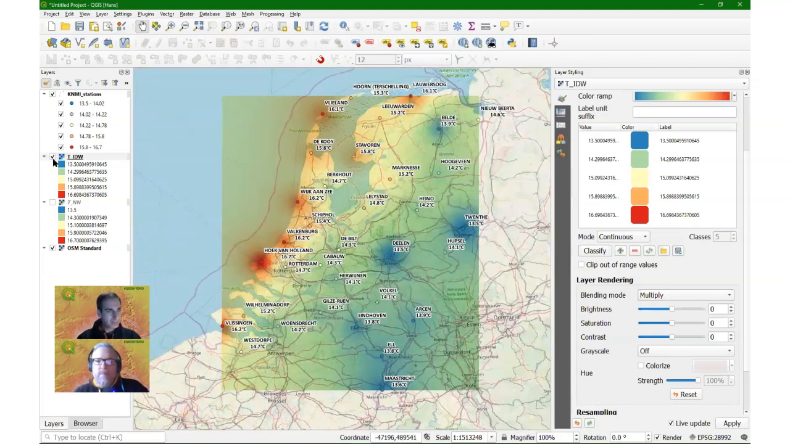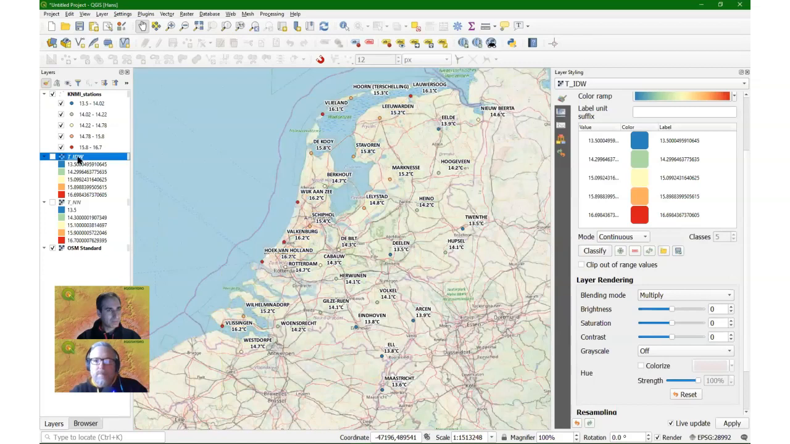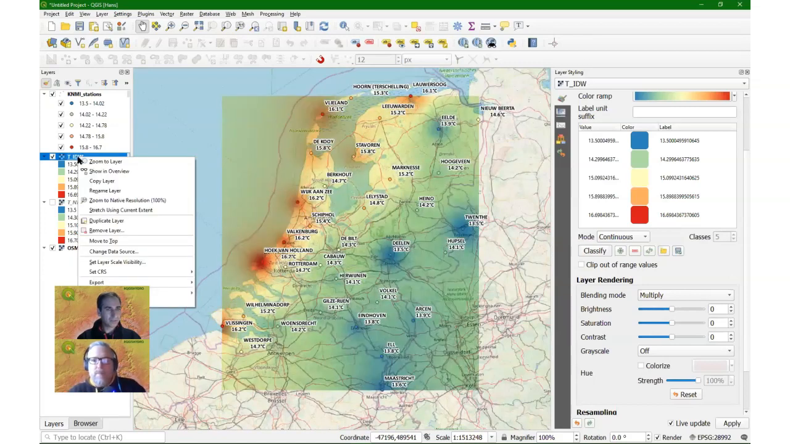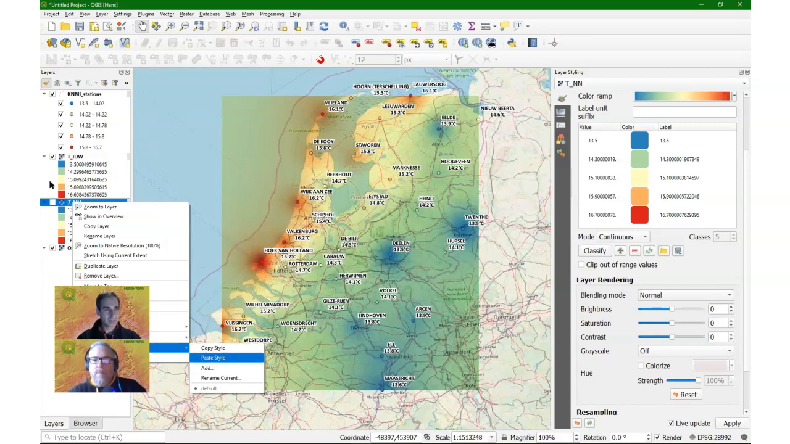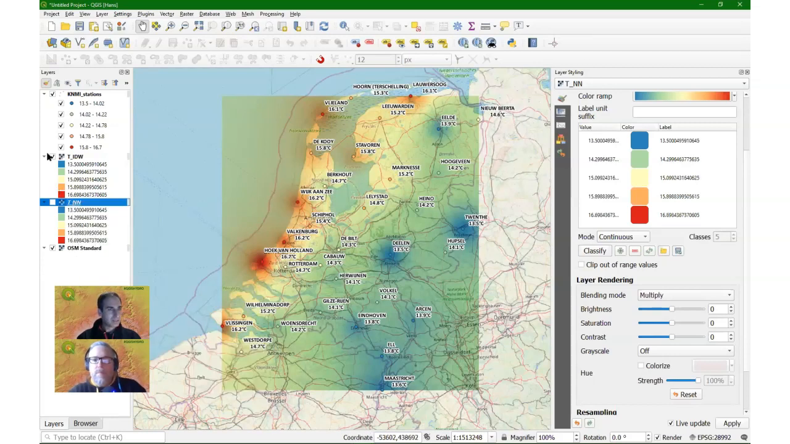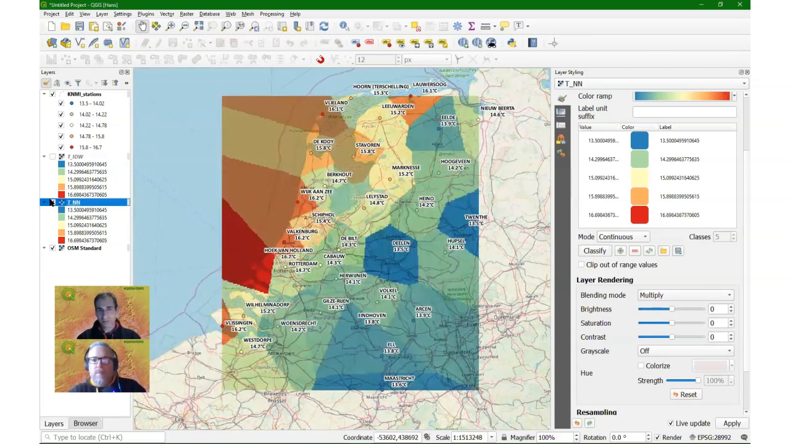We can do the same with the nearest neighbor. So one thing that you can do is to copy the style. That should make the legends exactly the same. So paste style. And I check this off and I put this on. So it's also with the blending, with the same color ranges.